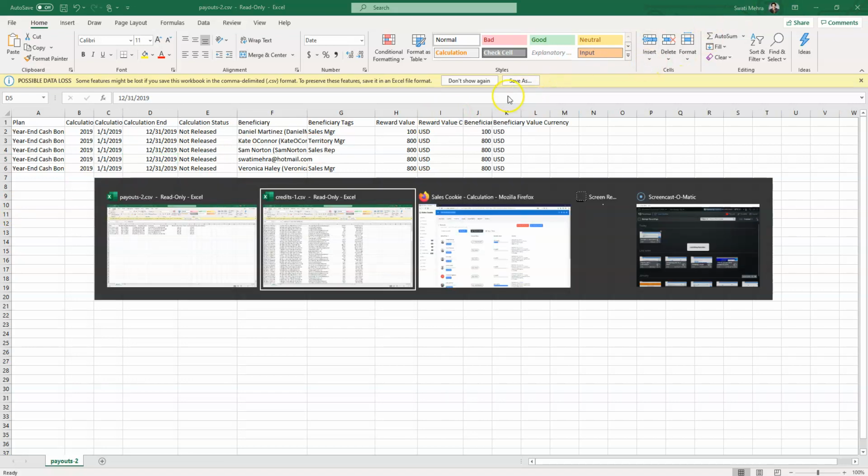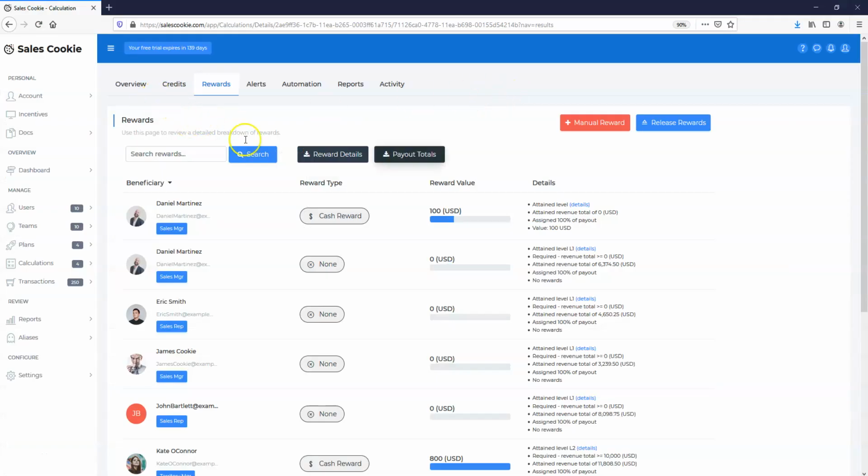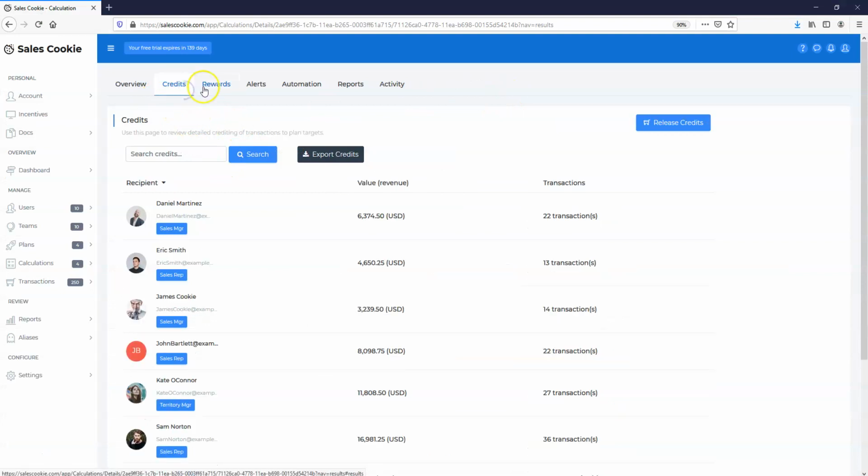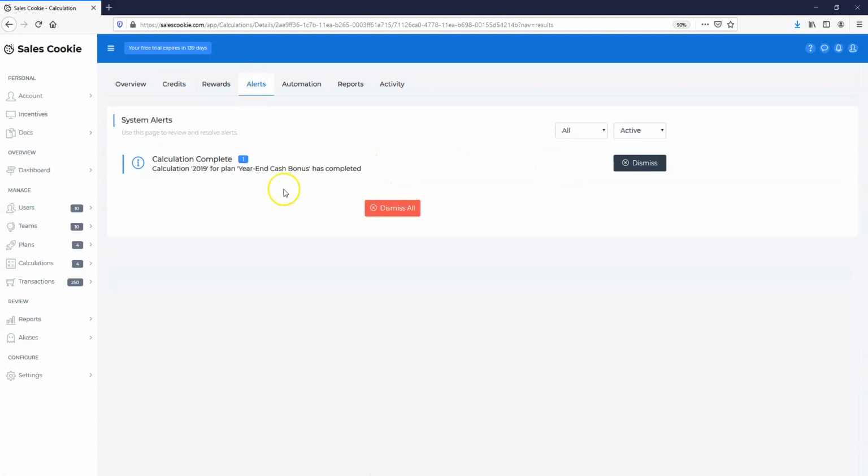So hopefully that was helpful in terms of reviewing. You can review both the credits and rewards within the application or export them out. You also want to be checking on alerts periodically to make sure nothing goes unnoticed in terms of any currency exchange or some rep not getting credited correctly. Those will show up in the alerts.